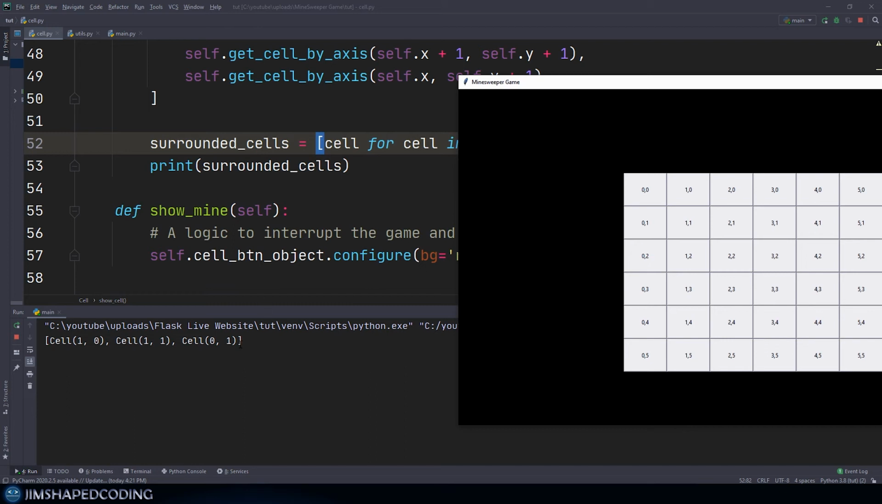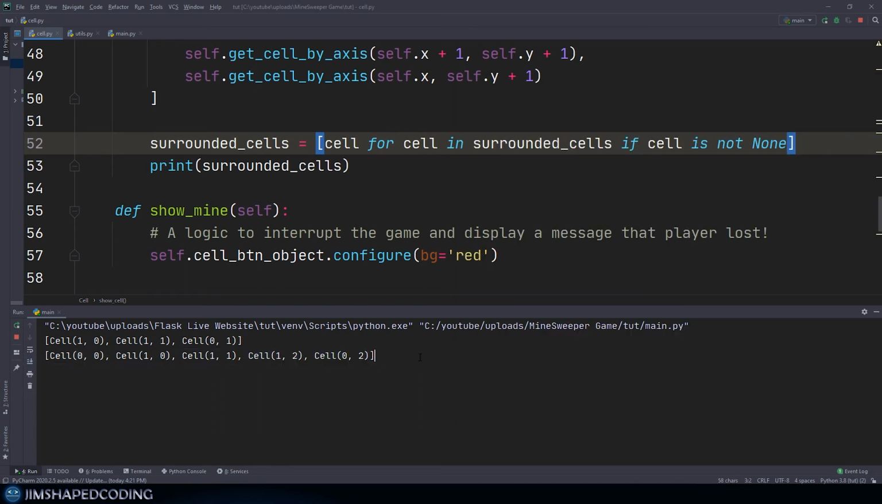We see 3 elements inside our list, and that's also something that we may want to test with a cell like 0.1, because if we count the surrounded cells, then we have here 1, 2, 3, 4, and 5. So if we click on that, then you can see we have 5 elements inside our list. So that is a perfect way of bringing the surrounded cells when we click on some cell.